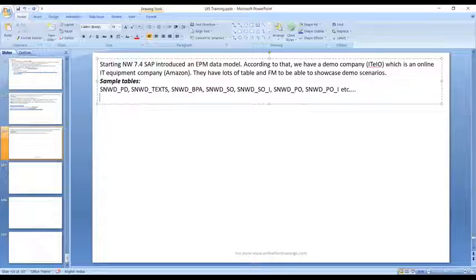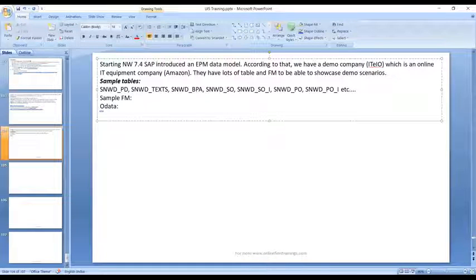Now SAP thought, why can't we make it more realistic for business? Rather than using flight tables, we need some more realistic tables, right? Which are more close to real time. And that's why they introduced the EPM data model, which has these tables. It also comes with free function modules. So similarly, there are some sample function modules and also an OData service. This is a sample OData service built on the EPM model, giving you data from these tables.